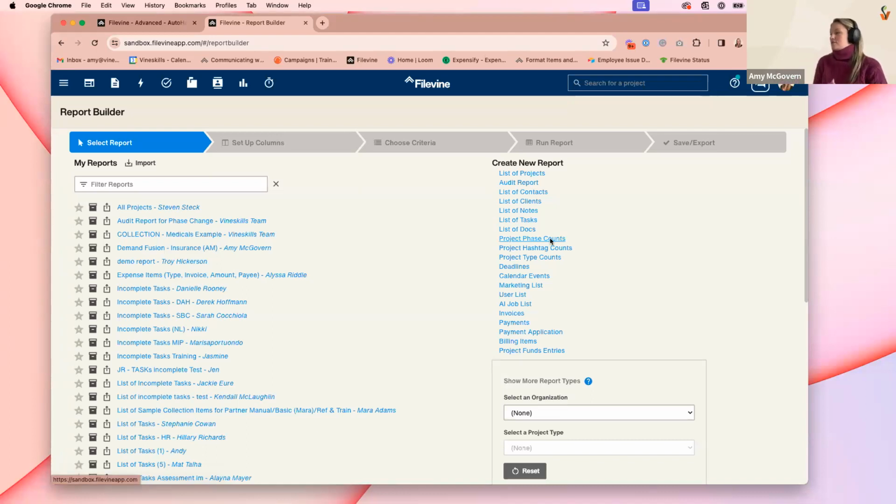Project phase counts. This report's pretty cool, and it helps you look at whether you have a bottleneck somewhere in your system, where you can see, oh, maybe we need to do an audit on all these cases that are in a particular phase. You can run that project phase count. That will let you know exactly how many projects you have in each phase.